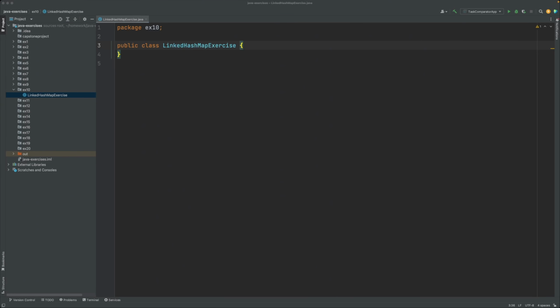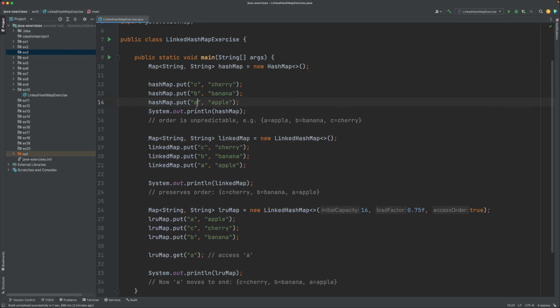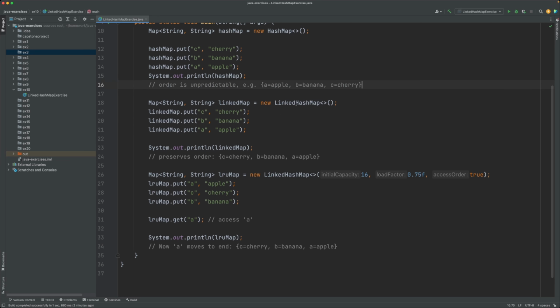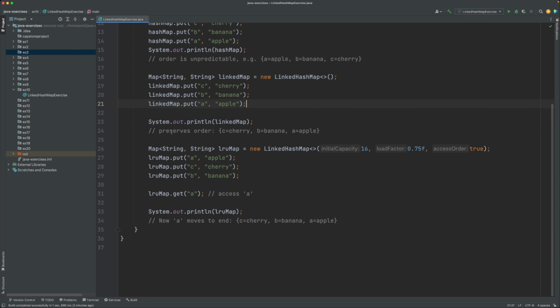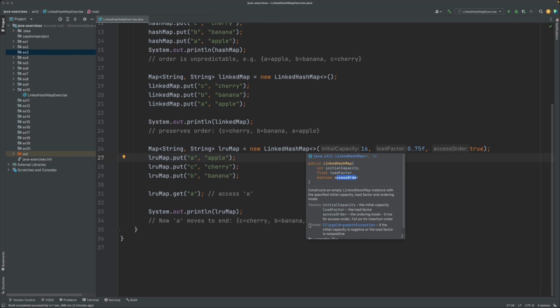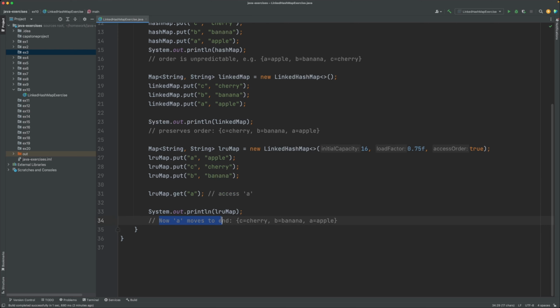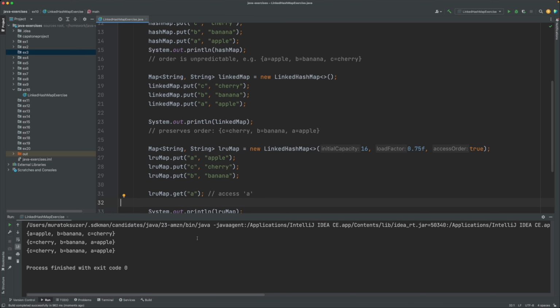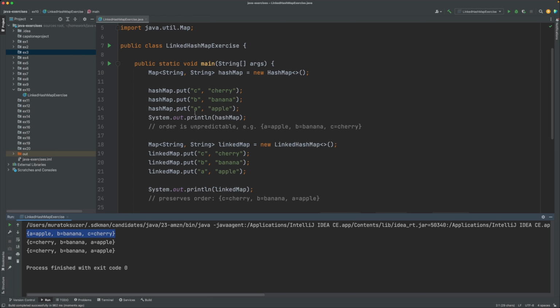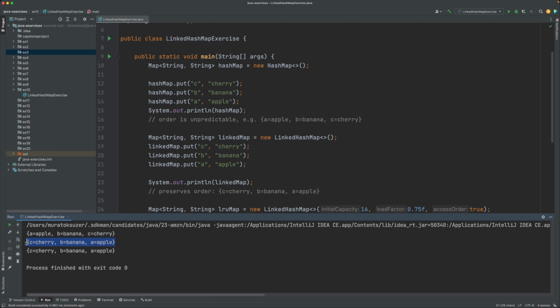Before moving to solution, I want to show you the difference between hashmap and linked hashmap in Java. In hashmap, insertion order is not preserved and order is unpredictable, but in linked hashmap, by default, insertion order is preserved and there is an access order flag. When we give it as true, this instance preserves the access order. When we access an item, it moves to the end, and that is perfect for our LRU implementation.